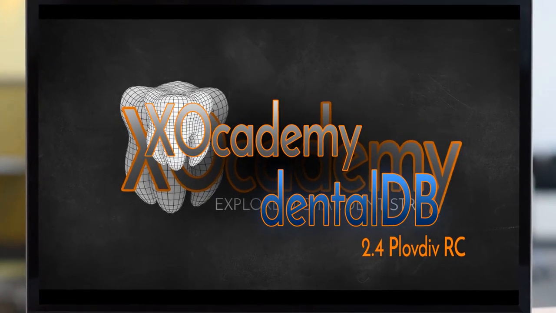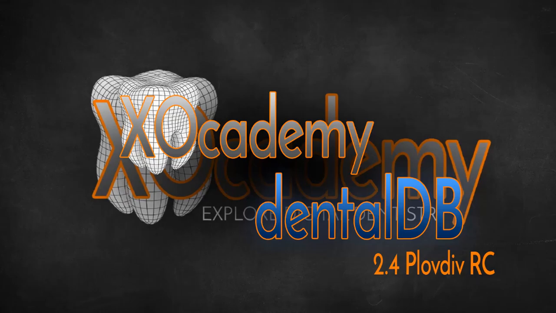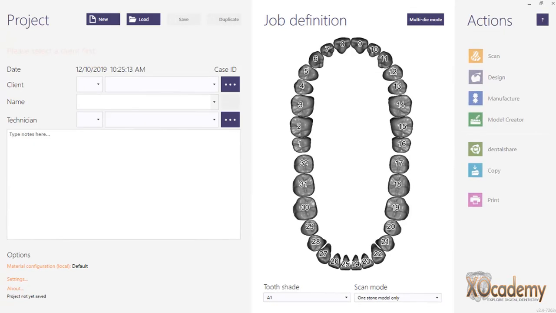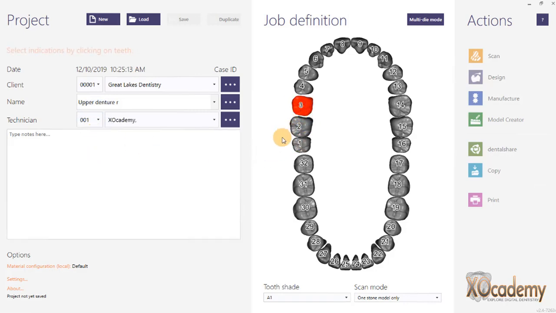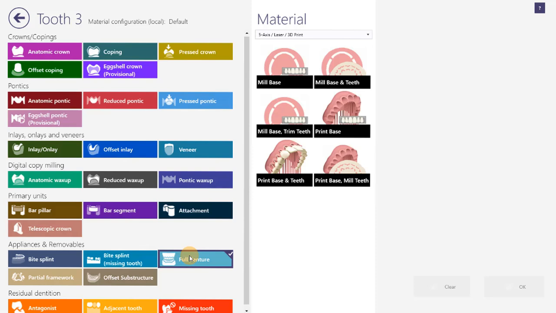This is the release candidate version, the beta version, so it may not be exactly like the release version 2.4, but in general, the major workflow steps are going to be the same. We define our job. And we are going to define an upper denture.